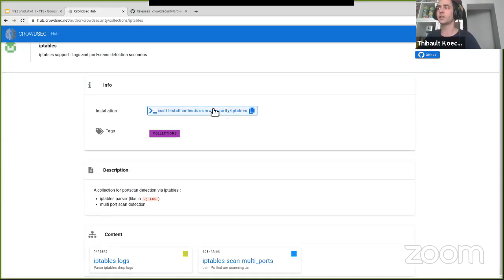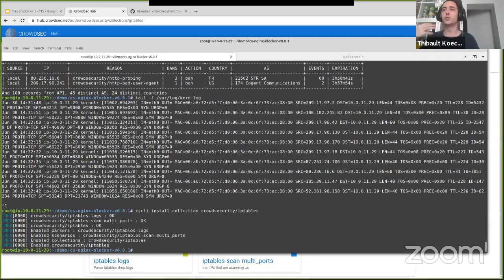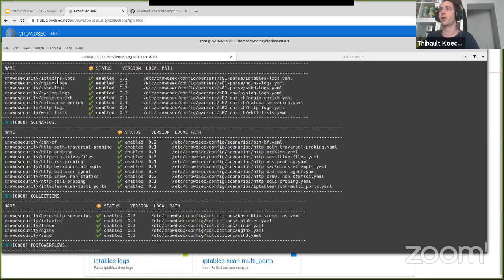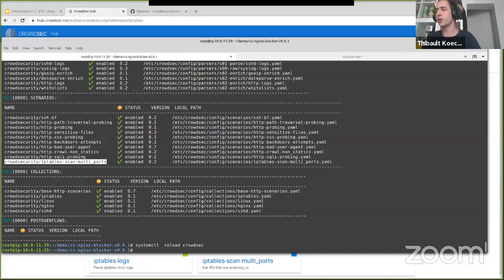So I simply have here to copy this command and paste it here. It's going to download the new collection. As we see, if we look into the deployed parsers and scenarios, now I have a parser to be able to parse the logs of iptables, and I have a scenario that allows me to detect port scans. So I'm going to reload CrowdSec.